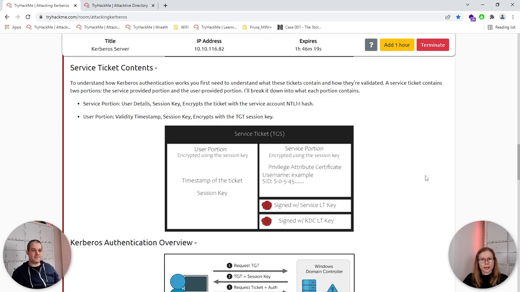Service ticket contents. To understand how Kerberos authentication works, you first need to understand what these tickets contain and how they are validated. A service ticket contains two portions, the service-provided portion and the user-provided portion. I'll break down what each contains. Service portion: user details, session key, encrypted with the service account's NT hash. User portion: validity timestamp, session key, encrypted with the TGT session key.